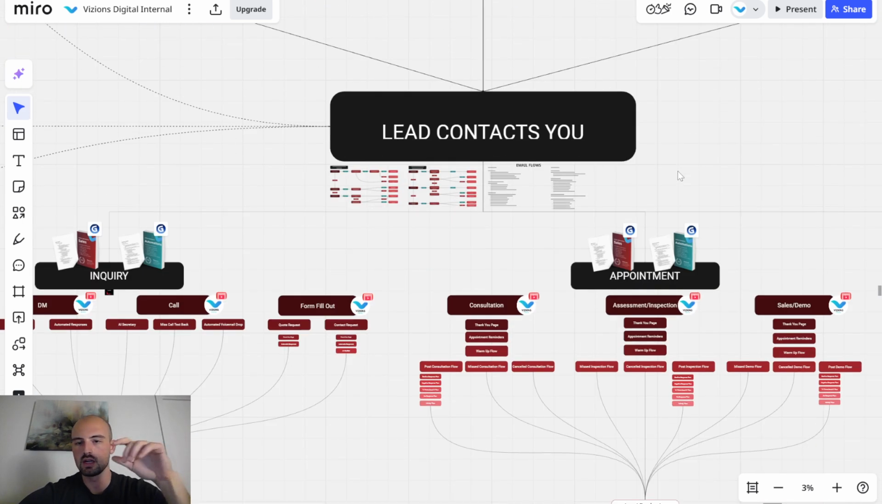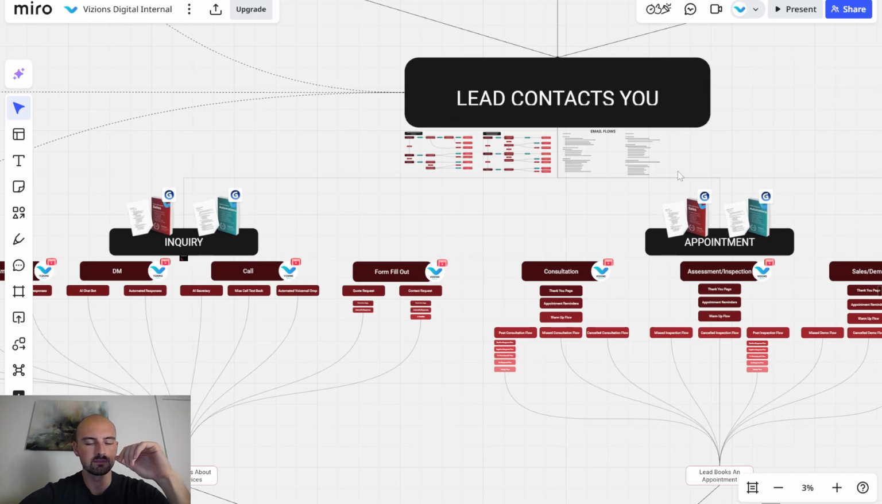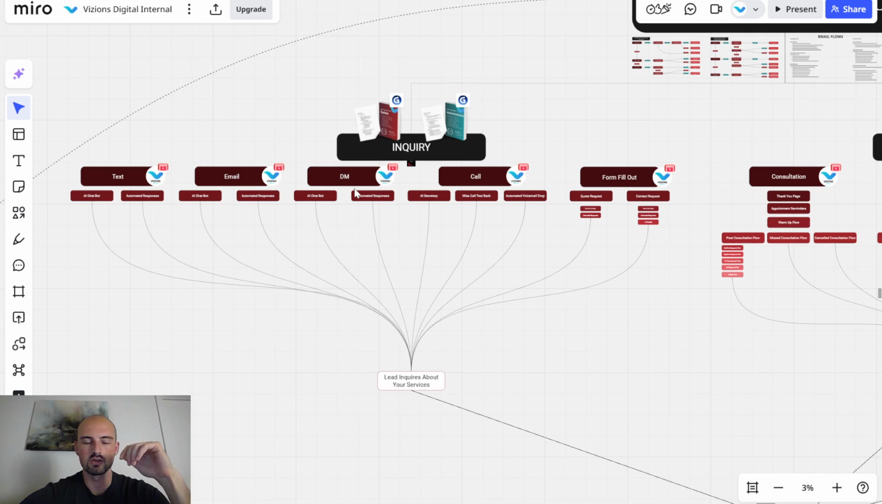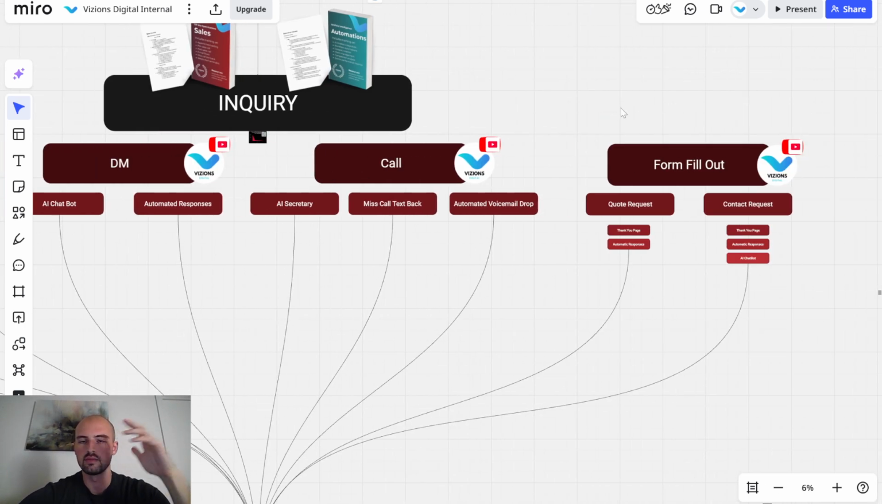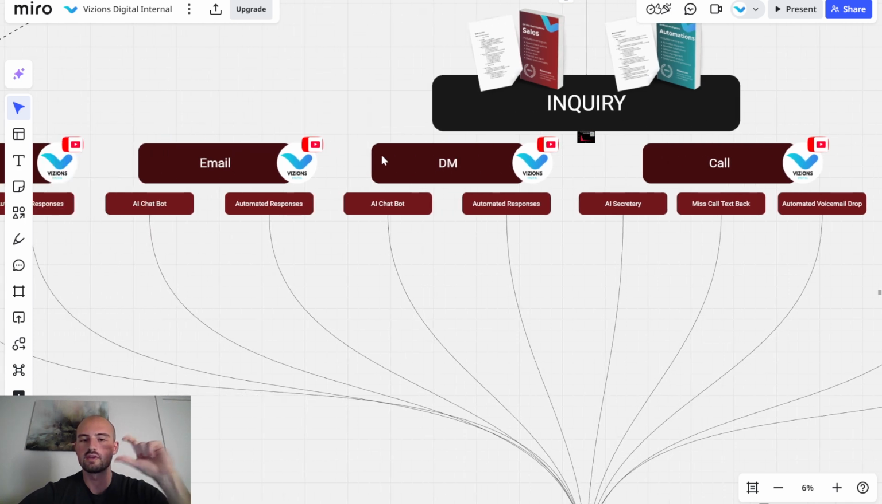In terms of when a lead contacts you, this is where it's going to be the most interesting to use AI and automations. Whenever someone inquires about your business, whether they text you, email you, DM you, call you, or even fill out a form, you can have a bunch of automations set so that it responds to them automatically, sends them information about your business, and that's going to increase your close rate, increase your show up rate to appointments, and so on and so forth.